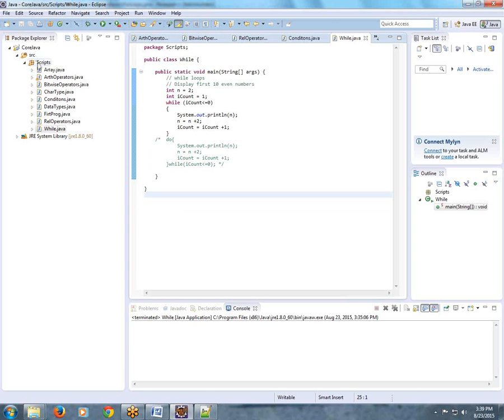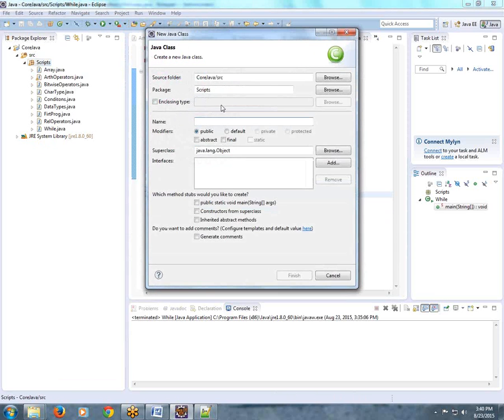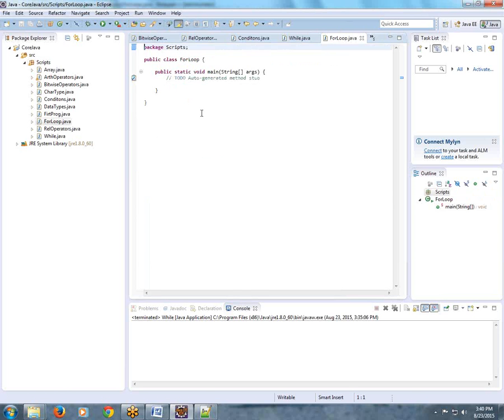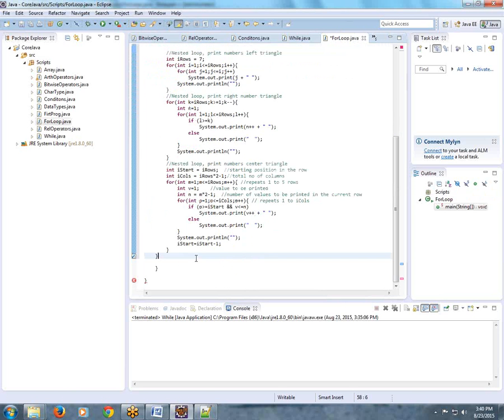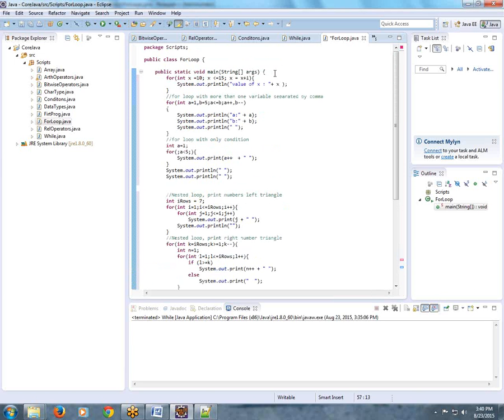Now let me create a new class for loop. For loop, add main method. Done. Now let me write comments for this. I'm commenting everything. I will open them one by one and go through them line by line.